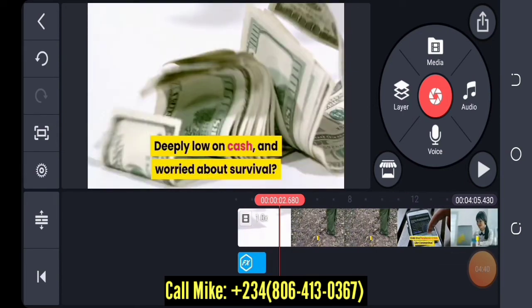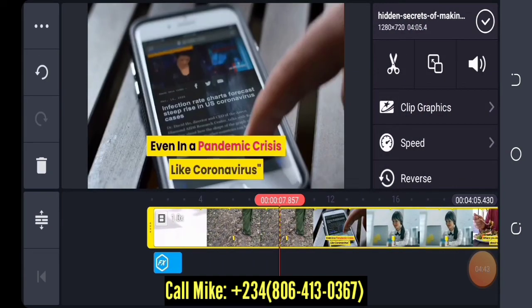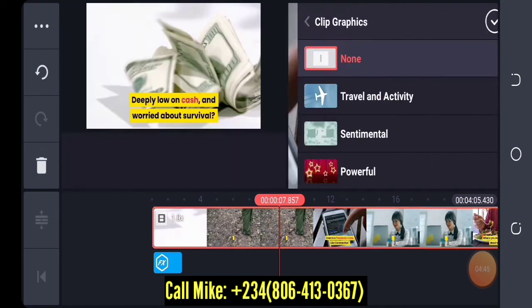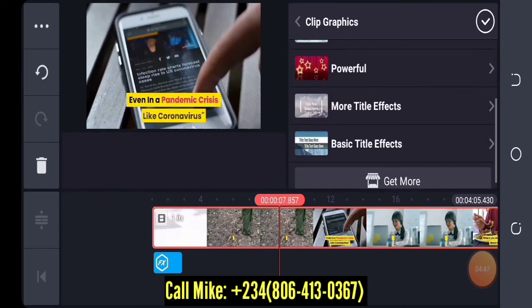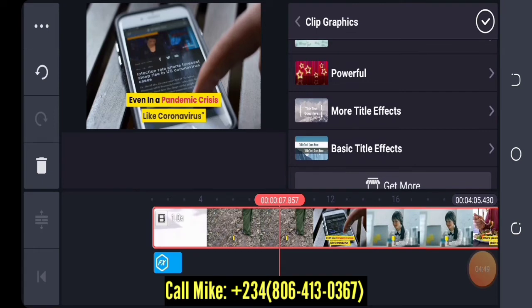Another function I want to show you here is, let me just click on this video again, then come to this clip graphics. Yeah, assuming you want to add, just like I told you, a text. Okay, for example, let me click on this.